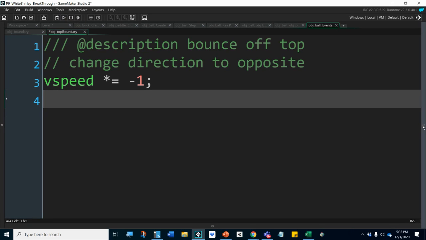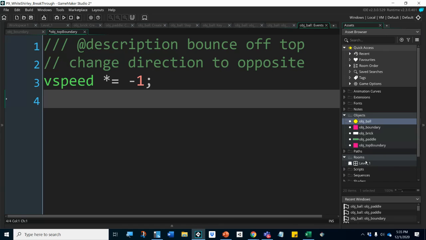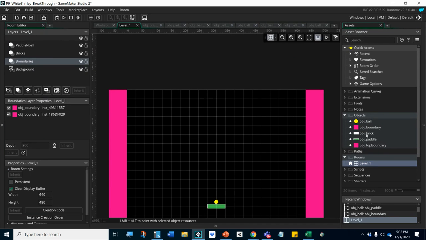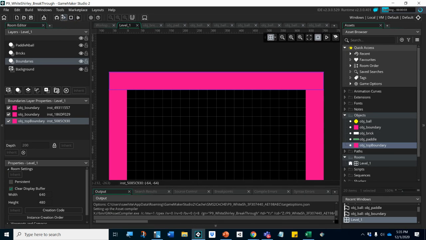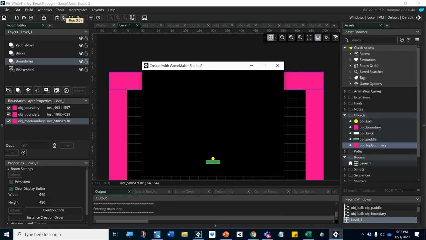Now let's see. Did I put a boundary in my room? I don't believe I did. No, I did not. So I'm going to put a boundary in my room. I'm going to stretch it. Now, they're the same color, so you have to be careful that you actually have a top boundary up there and the regular boundary on the left and right. But as long as you're careful, it doesn't really matter because nobody's going to see the color except you.